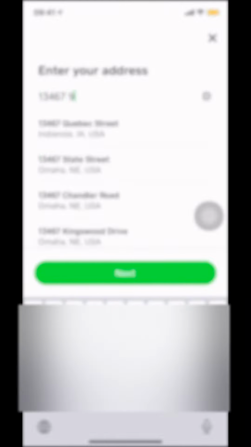Let me just try. You're just going to add your address right there, and that's how you change your address on CashApp.